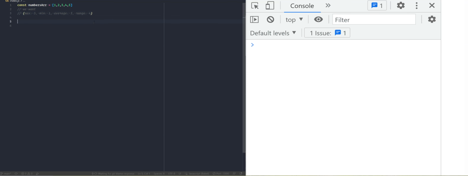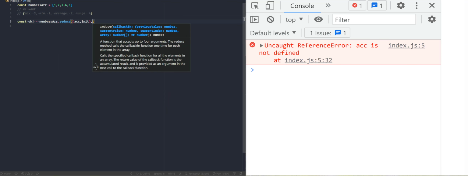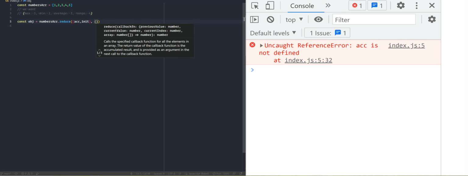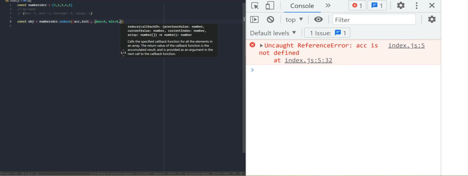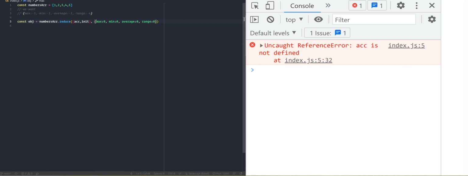Well, it's actually possible. Let's do const obj is equal to numbers arr dot reduce, accumulator, init value. Now, here's the different part. Our second argument will be an object, but won't be an empty one. It will have some properties preloaded. So let's say max, currently 0, min, currently 0. And I'll explain why I preloaded these soon. Okay? Average, 0, range, 0. Okay? So yes, as the second argument, you can preload any property values. Okay? All right, so we have that.